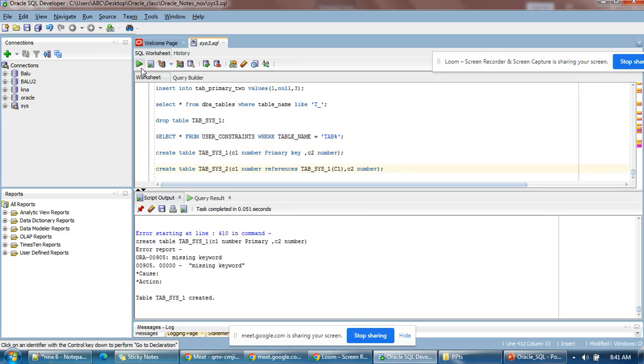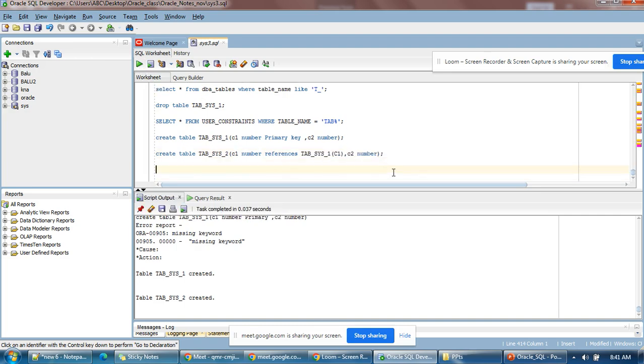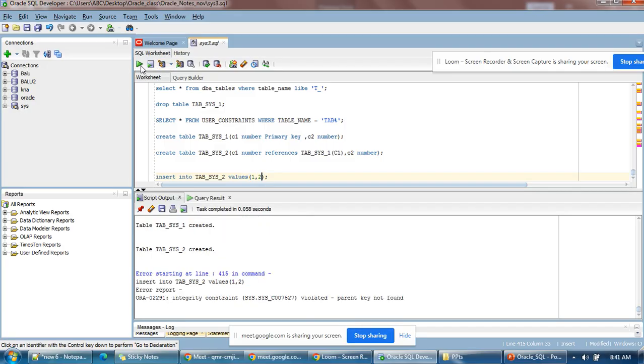Okay, let me create that one. Now the table is created. Let's try to insert the records for table 2. I have not inserted the values for table 1. Directly I will try to insert the values for table 2 here. 1 comma 2, both are numbers, right? So let me insert that one. It won't allow. Integrity constraint violation error: parent key not found, which means whatever value you are entering should be there in your parent table.